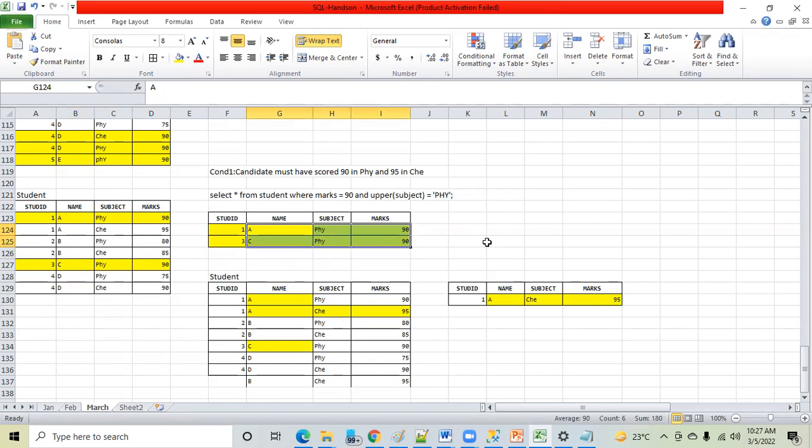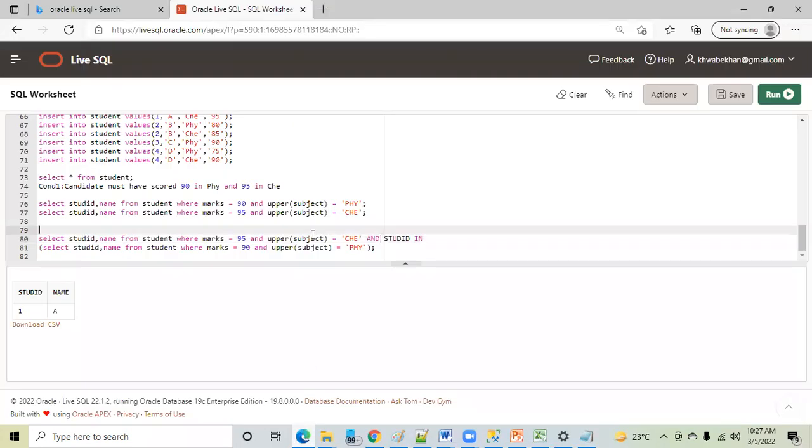Is this clear? First of all, tell me. Everyone, is this clear? Yes, we all understood that A and C have cleared the first round. So now they are the candidates for the second round, right? That is why I am saying that for the second round, we will select only those students who have scored marks 95 in chemistry, and one more thing, only those students who have cleared the first round. And this was your first round, the inner query, this one. Correct? Now there are three conditions.